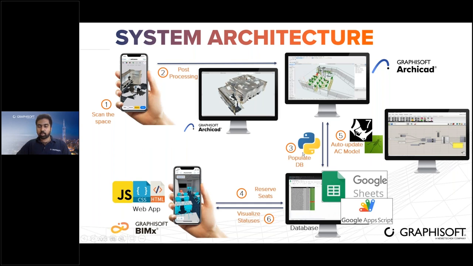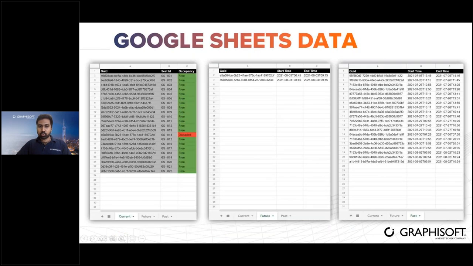And again, for populating the database with the necessary information, you can watch the previous webinar using the Python script. Let me go to the Google Sheets data and show you what information is available there. So if you see here, the gray colored cells on the current worksheet. All right, so this is the current worksheet which shows the occupancy status at any given point in time.